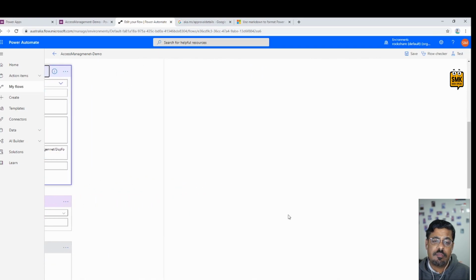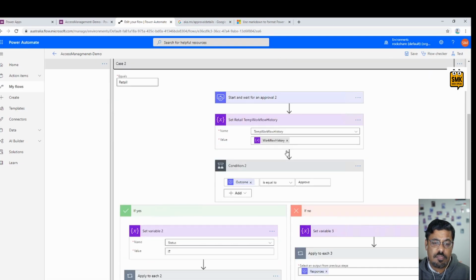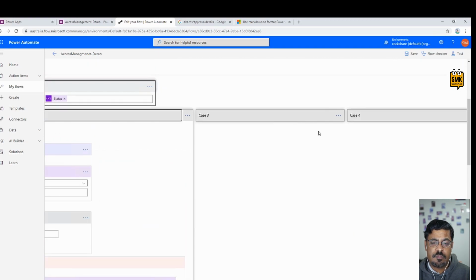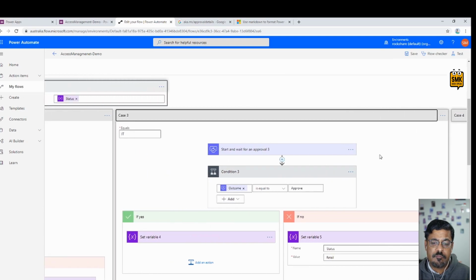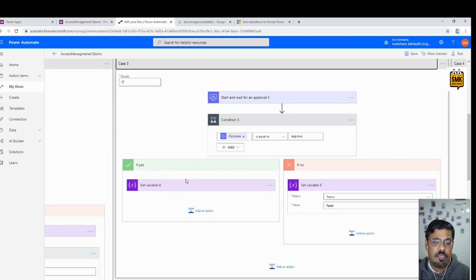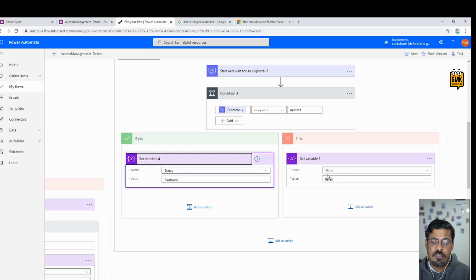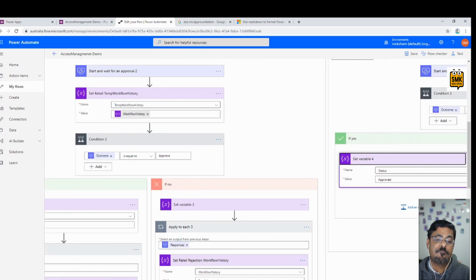If I expand the other case, you can see the same thing being set up over here. Let me click over here, and this is my last step. As you can see, I have left it empty just for the sake of my demo, and I will perform the same steps which I performed in the previous case.